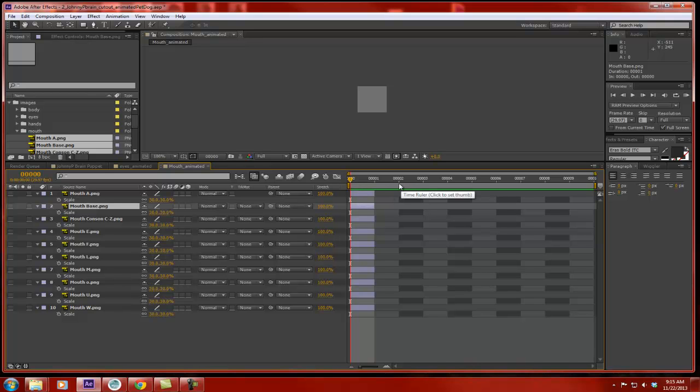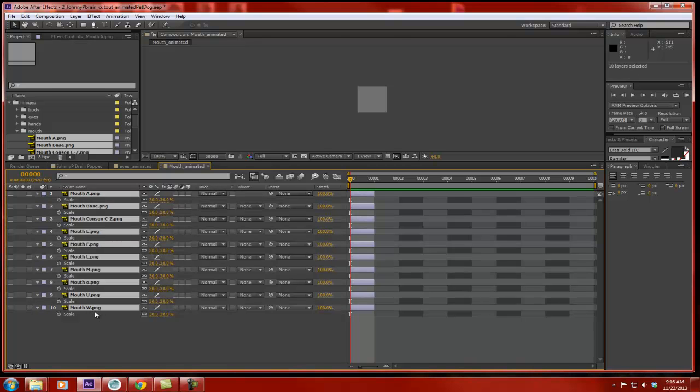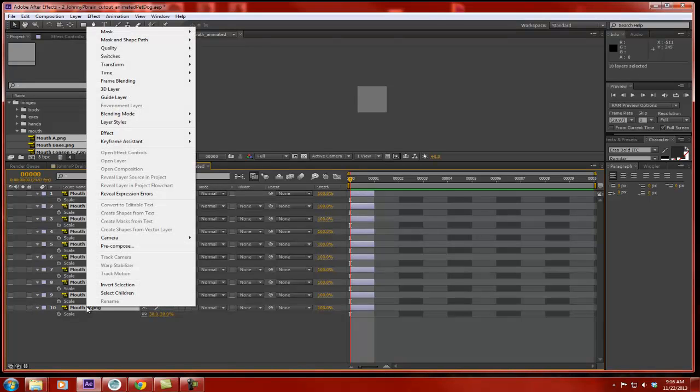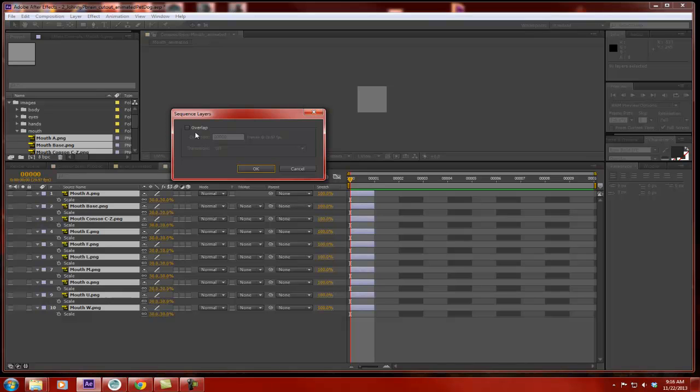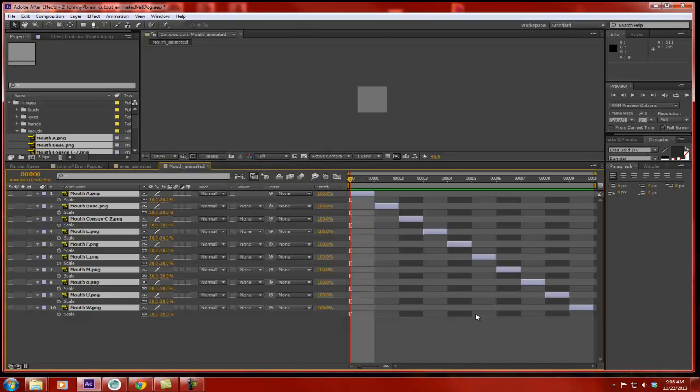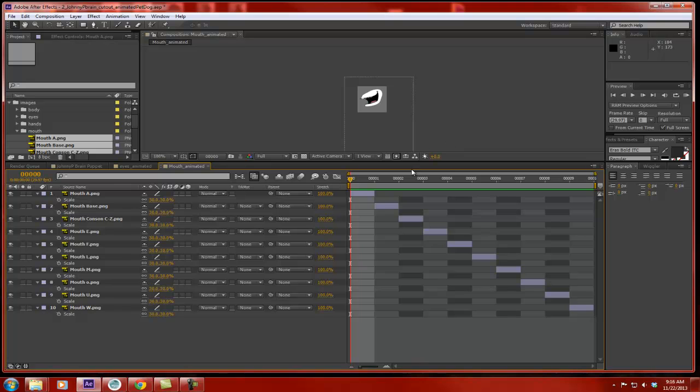So instead of doing what I had done before, I want it to last one frame. That's what I messed up on my eyes, so I'm going to go back and adjust that. You can adjust that so it's just one frame. And so what I'm going to do is grab all my layers here, go to keyframe assistant, and go to sequence layers, and I do not want to overlap anything. So I have all of these layers now laid out, and I want them all to be visible. If I play through this, hopefully I can go through all those mouths one at a time. So that's what we want.